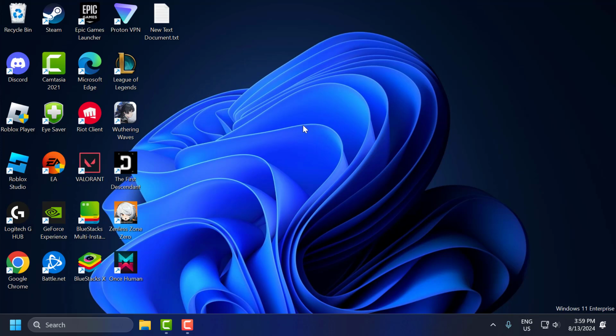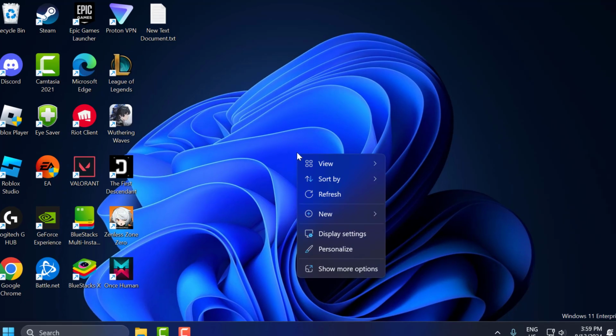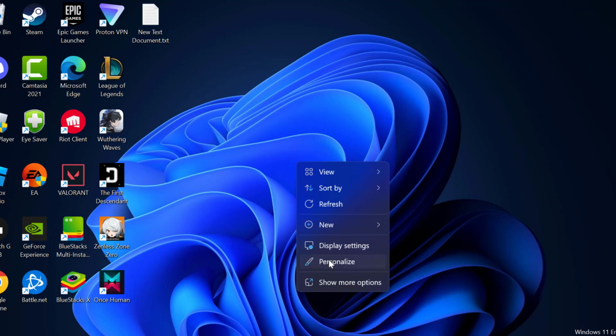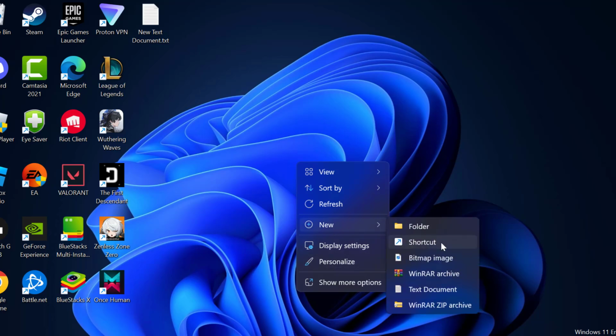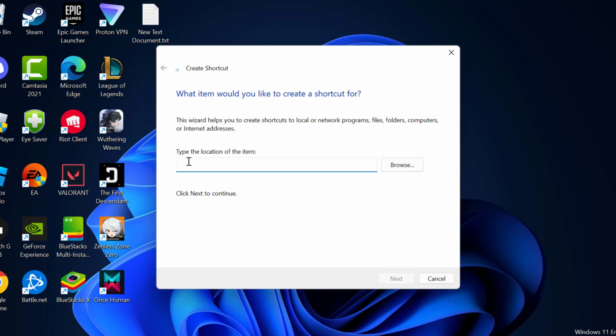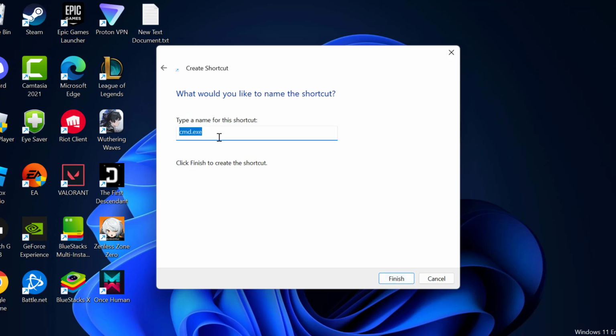Second solution, you just need to right click on the desktop and select new and select a shortcut. In type the location of the item, you just need to type cmd.exe and select next. In here, name of the file, you just need to type cmd and click on finish.